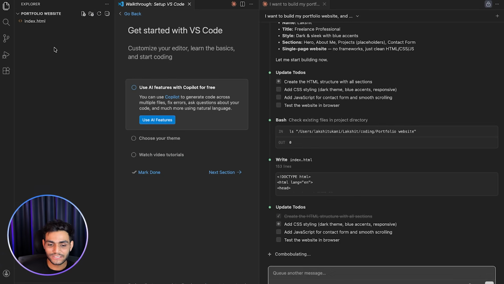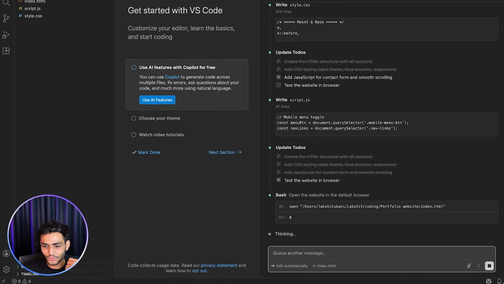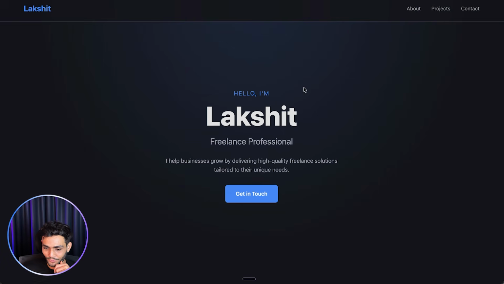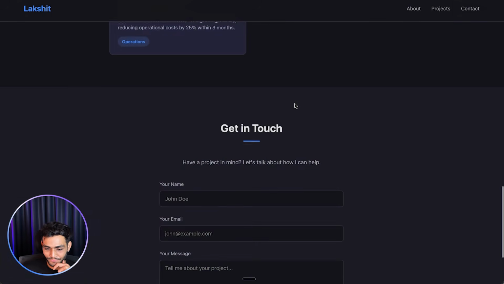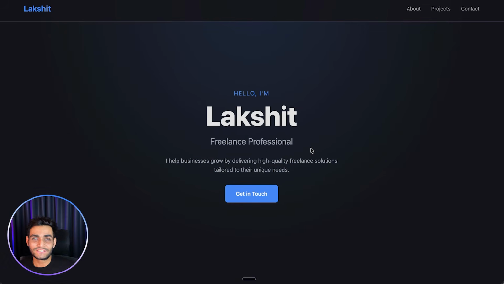On the left-hand side, as you can see, it has already created one file. Now it is also asking if you want to open this particular file, so I'll click yes. And now if I show you, it has built this project. As you can see, it is clean, dark and slick, and all the information I asked for is already mentioned over here. So good work has been done. Okay, but it is kind of a basic website. Just with three lines of prompt, we have got this website.